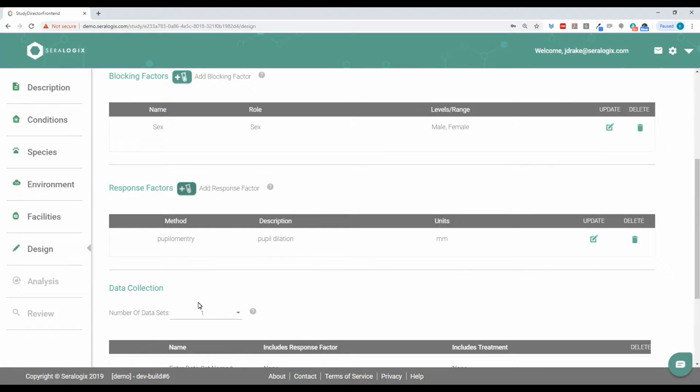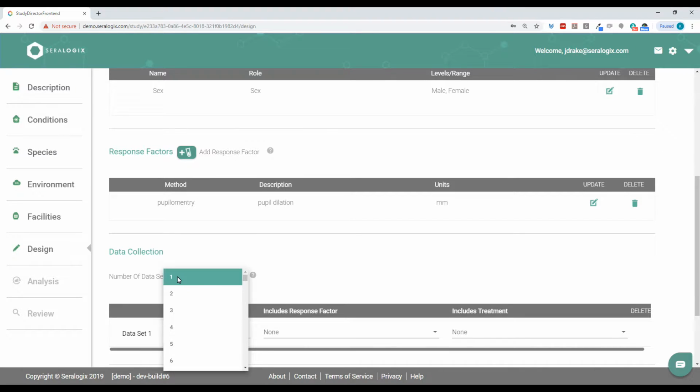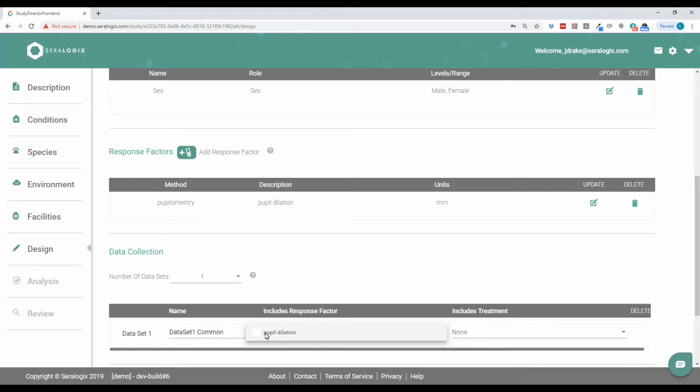In a study, it is possible to have more than one set of data being collected, which we label as data set 1 common. In our case, we only have one set, and it will include the collection of the outcome response. This information is used later in the data collection module.